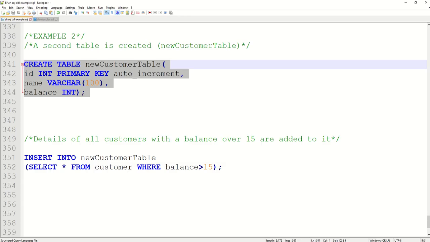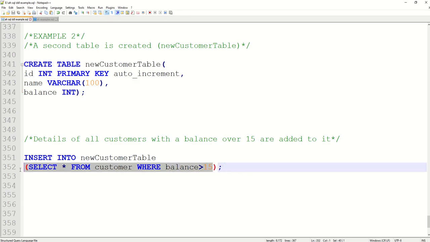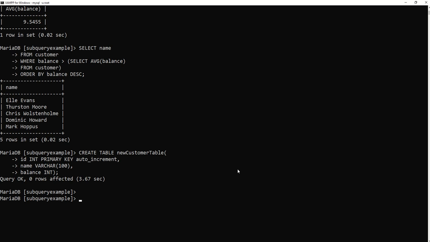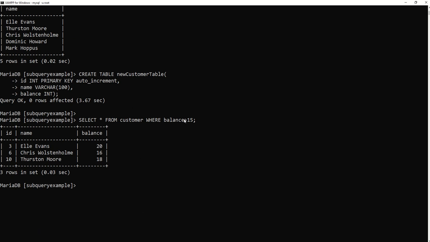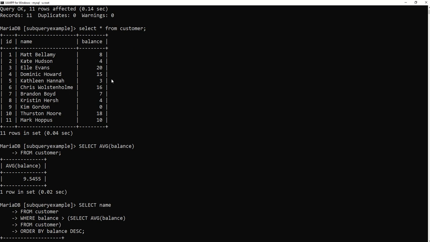So what we do is we use a select statement. In this case, a nat5 level select statement will give us all the details we want. And let's just copy this: select everything from customer where balance is greater than 15. So let's just paste that in and just do that as a simple little query. Okay, L Evans, Chris Wolstenholme, and Thurston Moore. I agree with that.